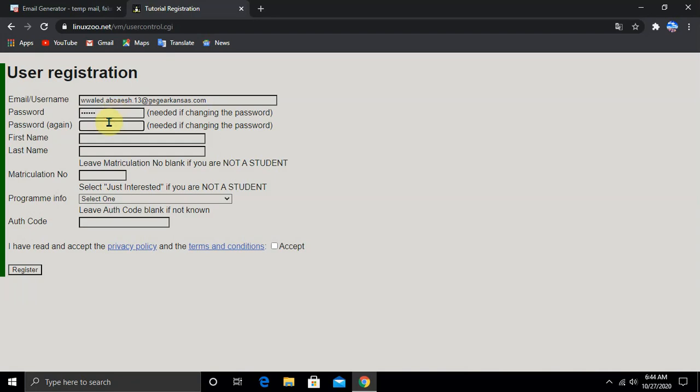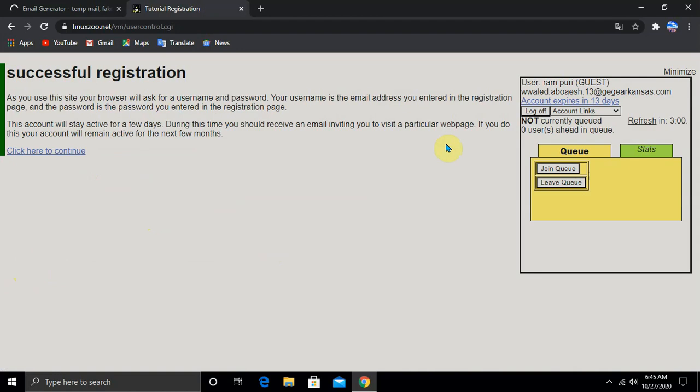Then enter your name. You don't need to fill in this form if you don't know the details. Just choose your interest, accept, and register.